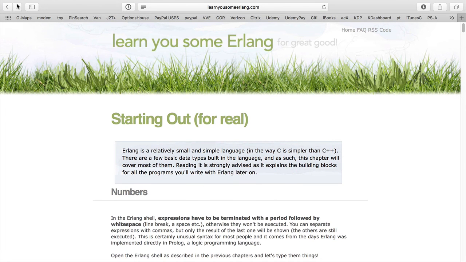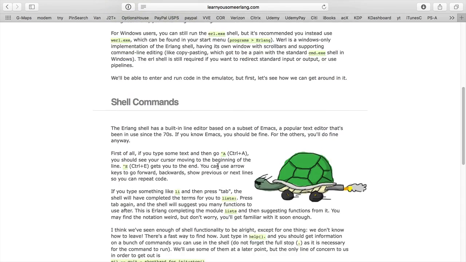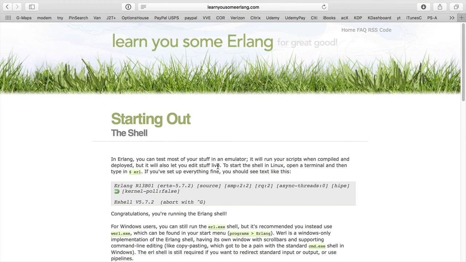And then up here they have the shell, so you can read about this here, although we're gonna do that as well. So that is an overview of Erlang and some additional resources for learning Erlang. Now we're gonna get into installing the shell, and then we're gonna move into programming Erlang.